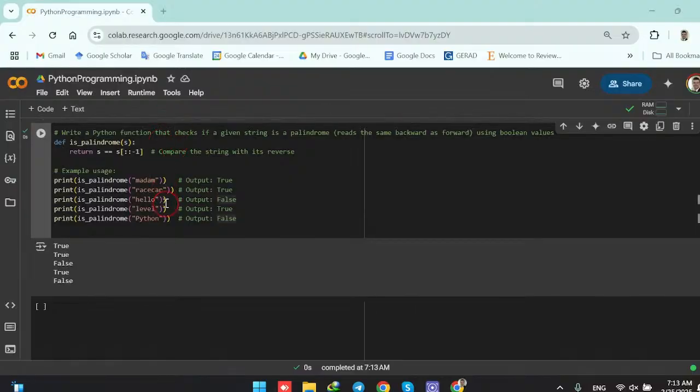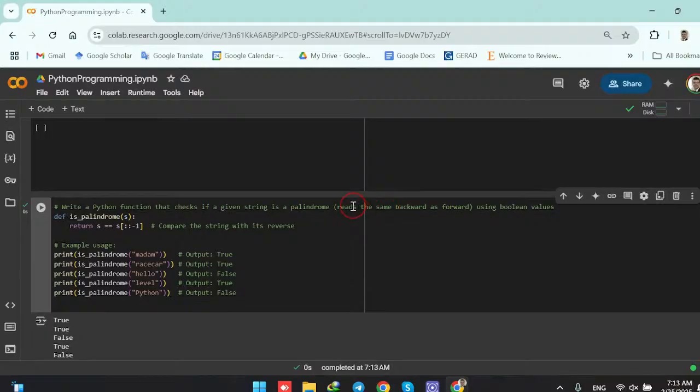Welcome back. In today's video, we would like to write a Python program that creates a function. And this function is going to check if a given string is a palindrome or not. So palindrome means that it reads the same backward as forward, using boolean values.